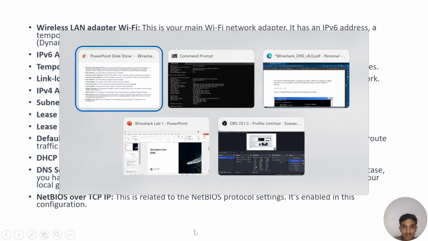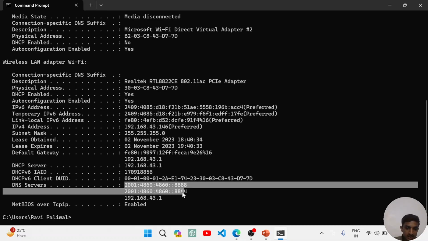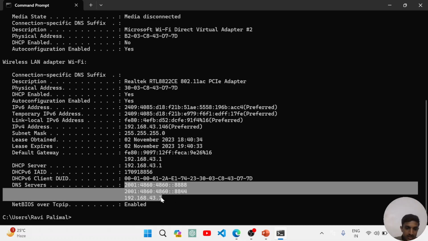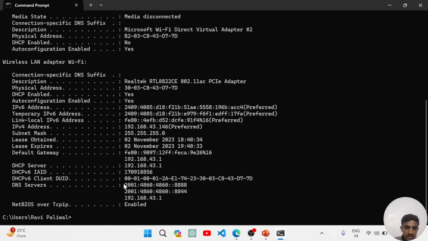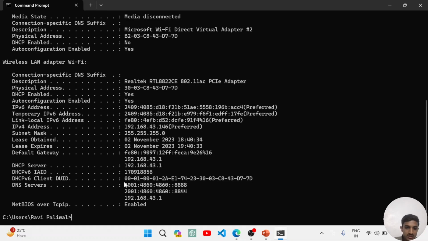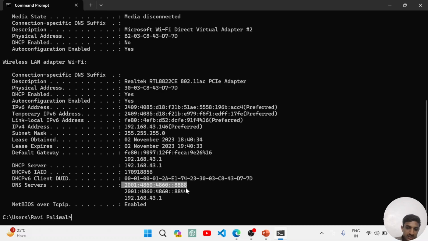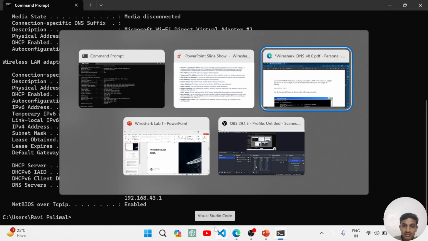We'll see in the command prompt. So you can see that these are the DNS servers we are using. This is the local DNS server. These two are the local DNS servers which are stored here, meaning we are using the cached DNS. And this is my network's DNS server. So there are various kinds of DNS servers present in the hierarchy. Next, we'll see what we have in the manual.